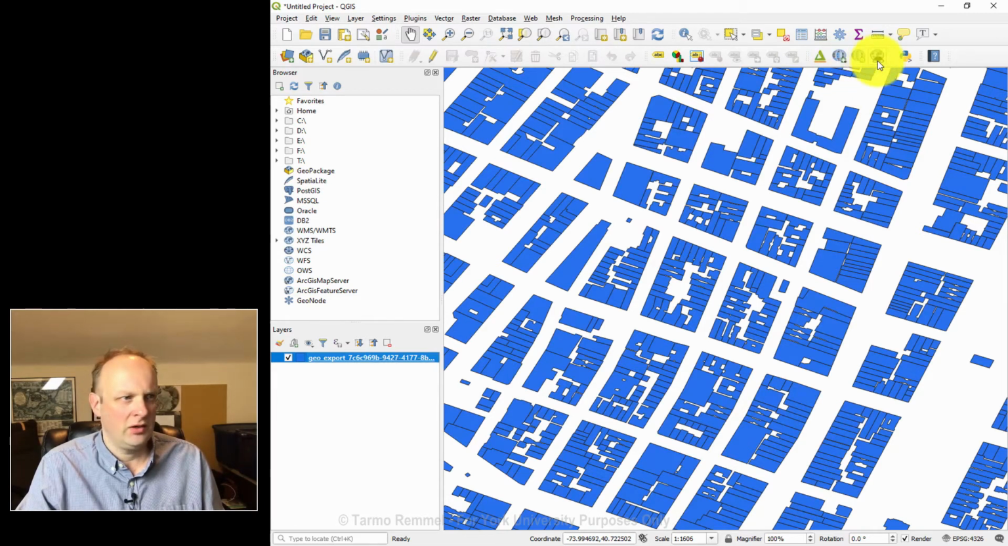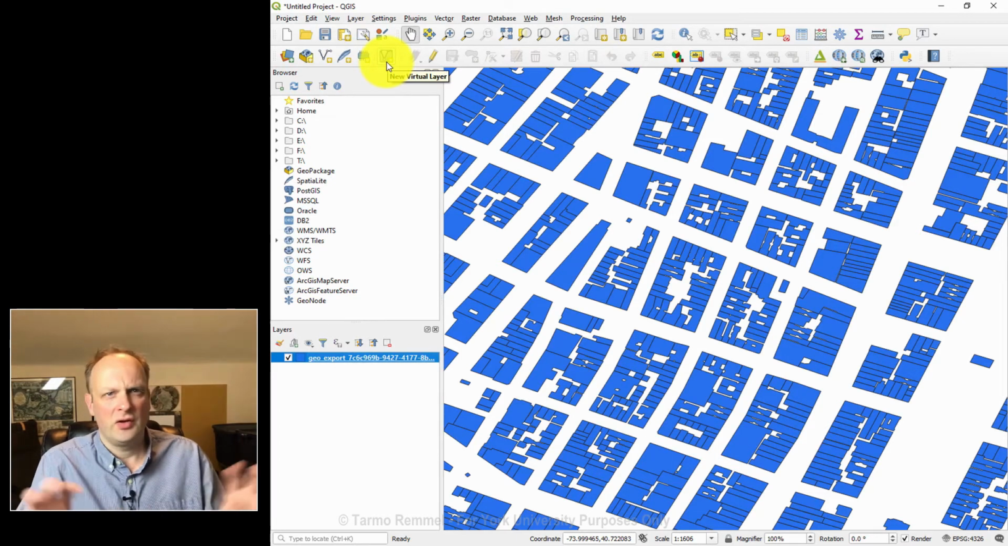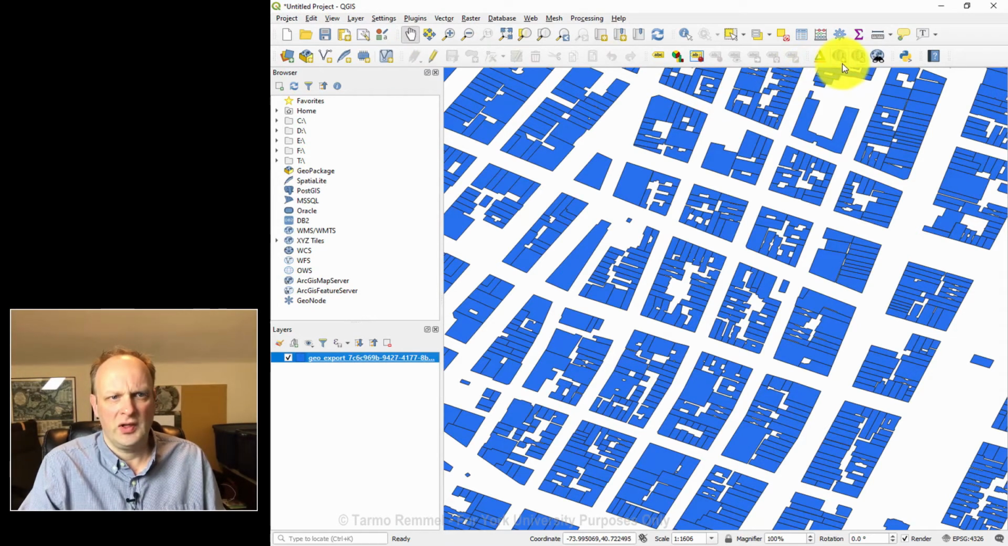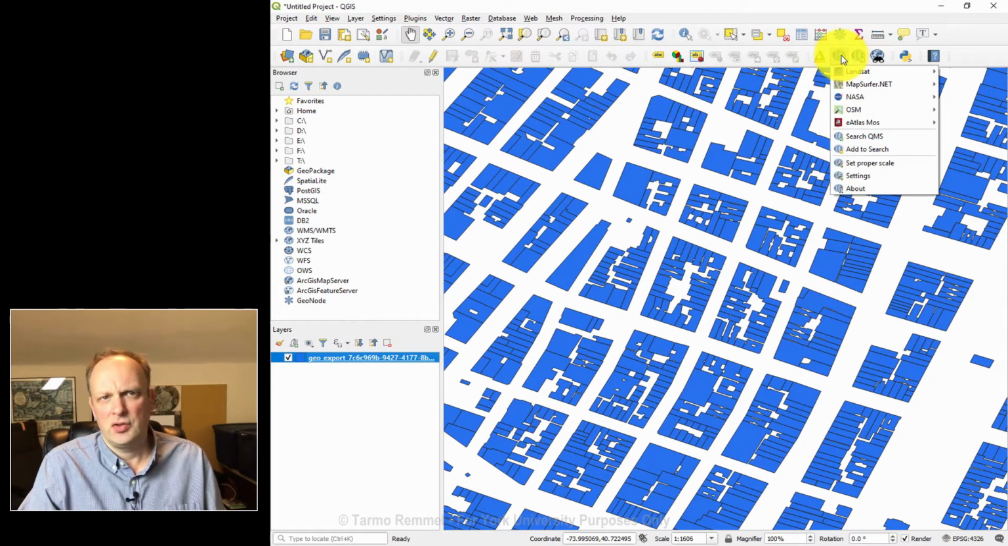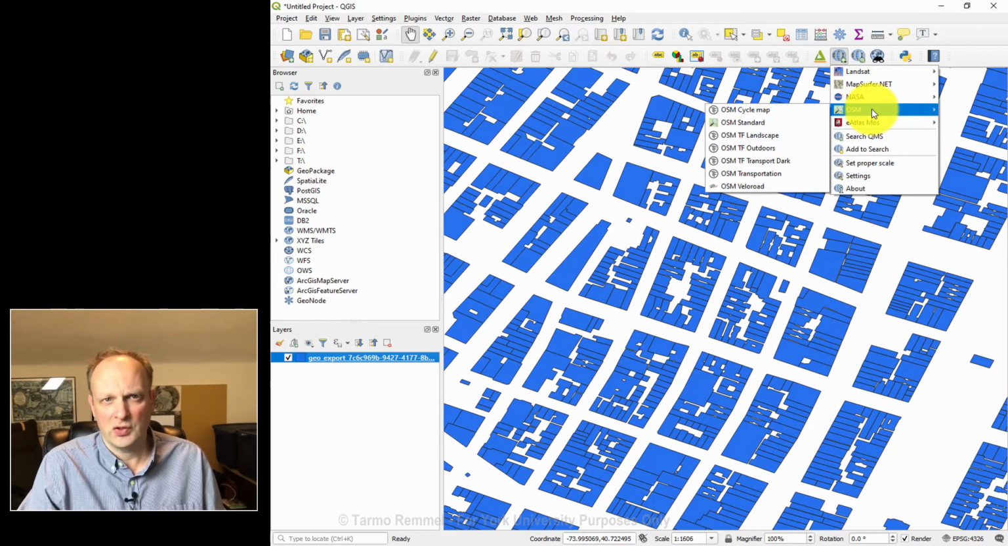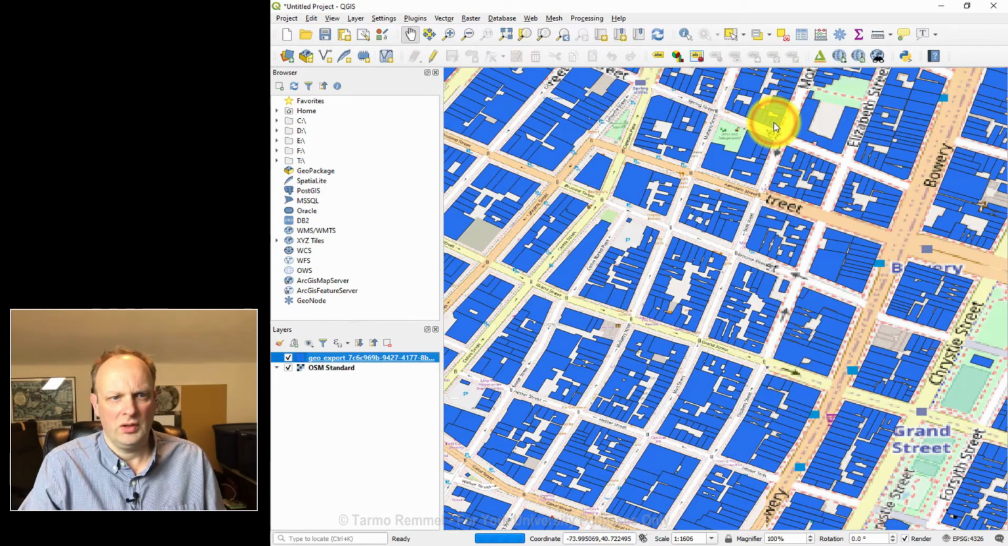Now they might be here, they might be over there. It depends on where you have space and where the software adds things and what other plugins you may have already installed. But find these little globes, find the one with the little plus on it, click on there, and you can choose any background you want. I'm going to go to OSM, which is the OpenStreetMap, and I'm just going to add the standard OpenStreetMap base layer to my viewer. So here we go.